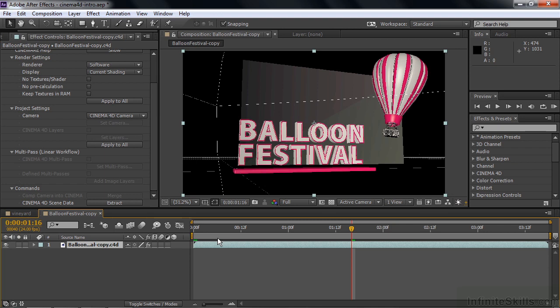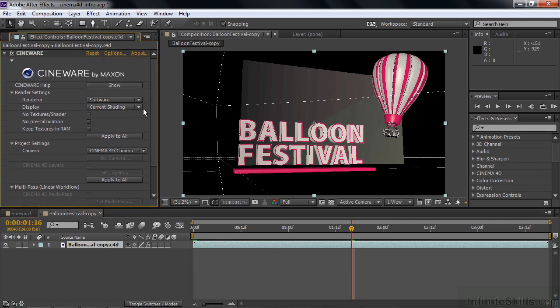And you'll see when I added that to the comp, the Effect Controls panel shows something called the Cineware effect. Cineware is an interface between this file and the CineRender engine. CineRender is the rendering engine that allows this file to be displayed inside After Effects. It is an amazingly powerful feature.